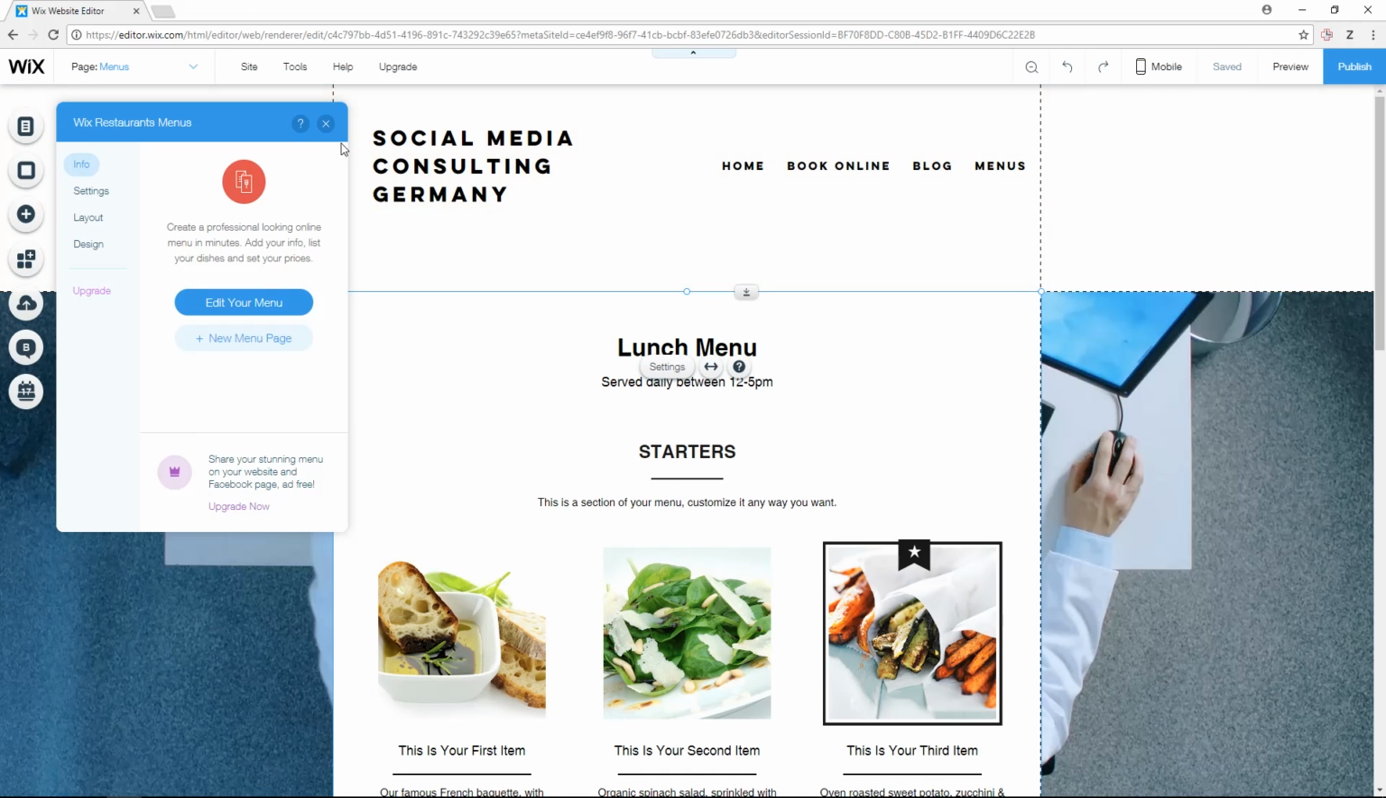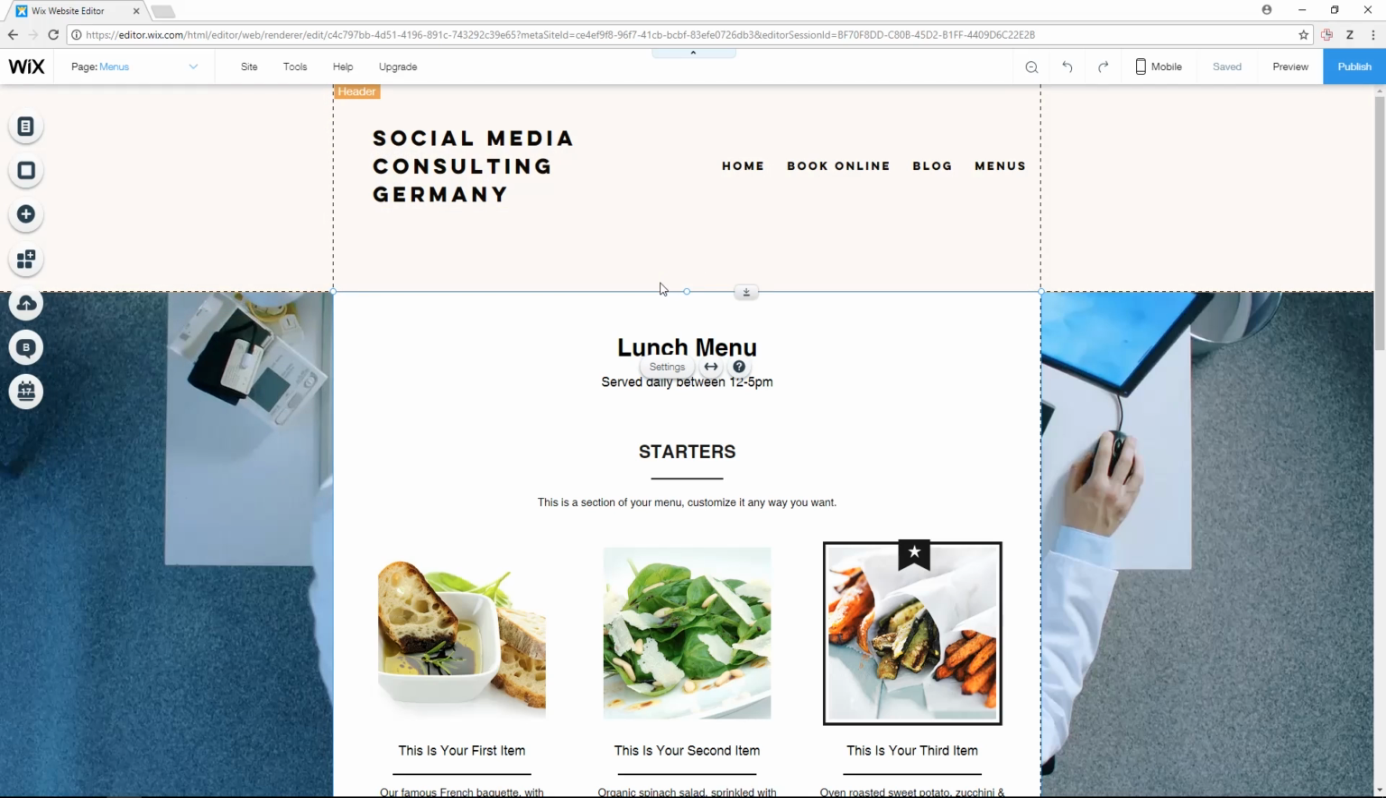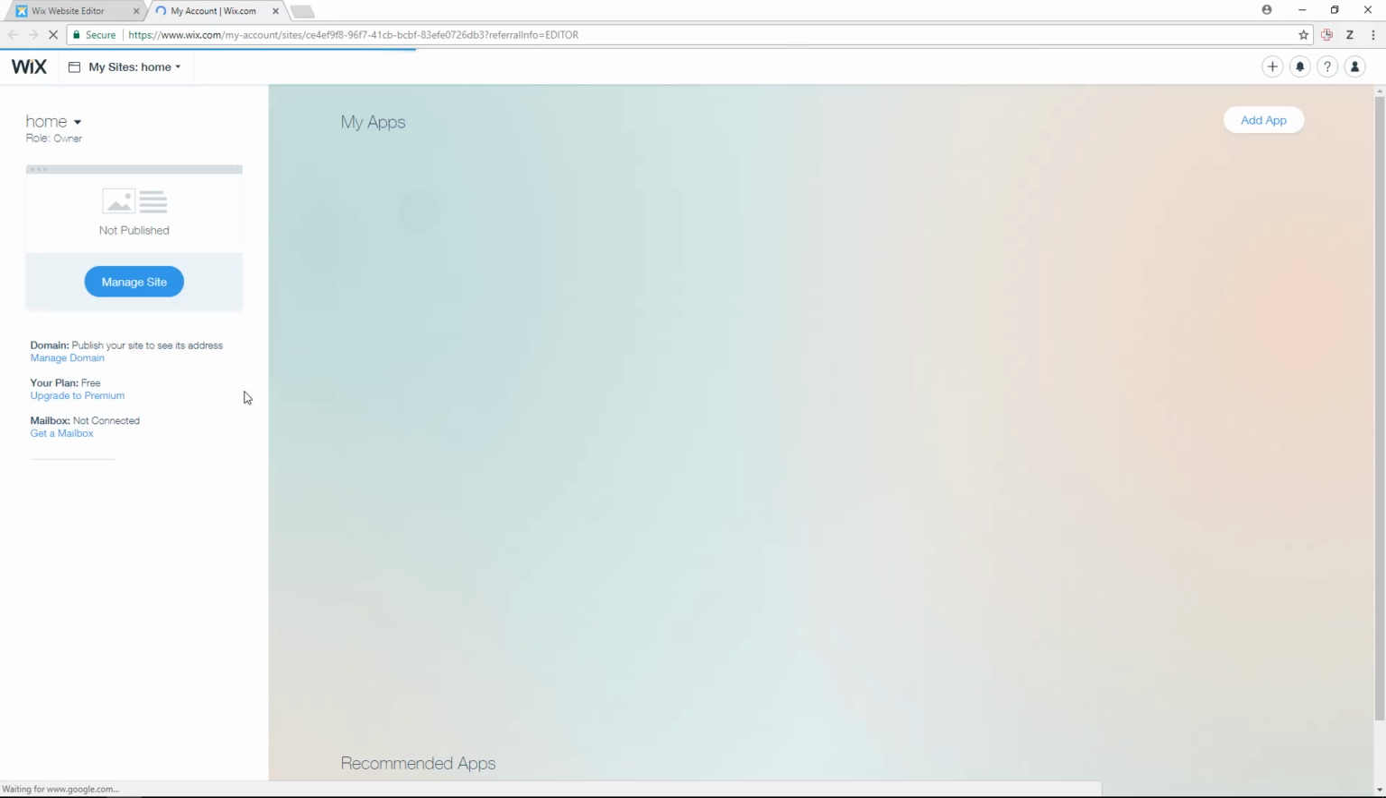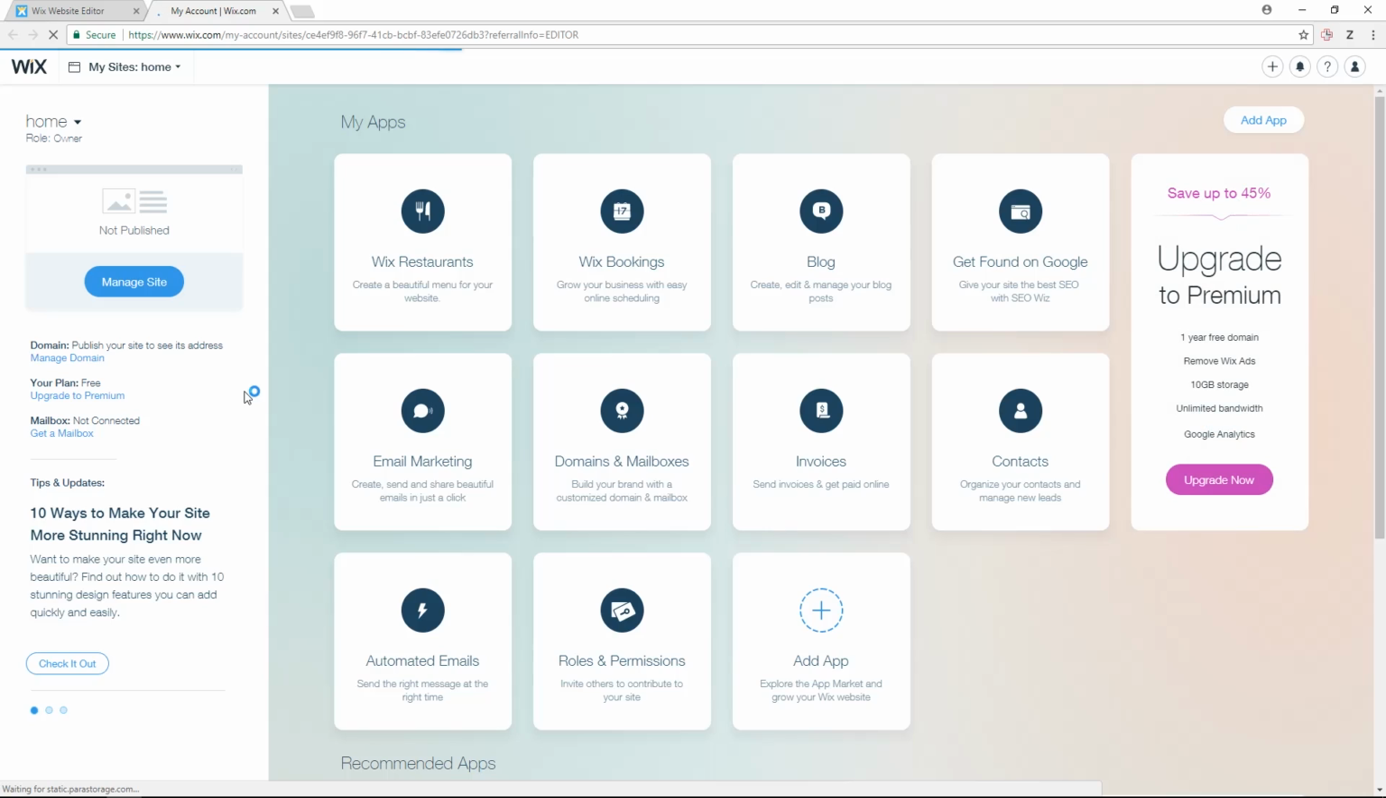But what I like to do is to have a better overview of what kind of apps the website has. We can actually go on site, my dashboard, and it will open up the back end of your account in Wix. So as you can see, you see restaurants, bookings, blogs, email marketing, domains and mailboxes, invoices, contacts, and roles and permissions. For example, on this page, what Wix has installed already.